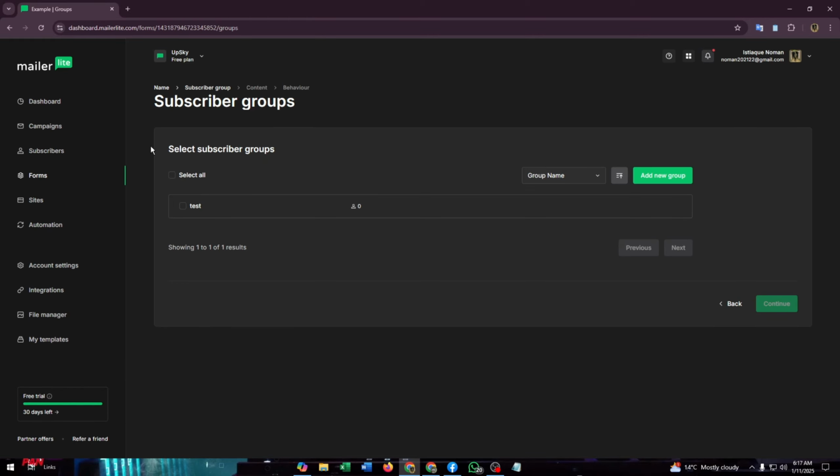Then here you can see I have a group already created, and you just need to select the group that you want to embed your form with. And here I'm going to select this group and simply click on the continue button from here.